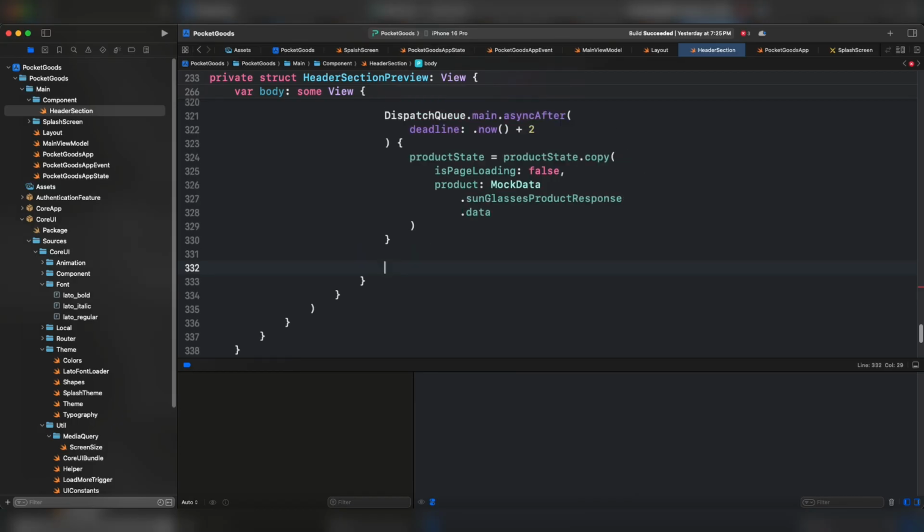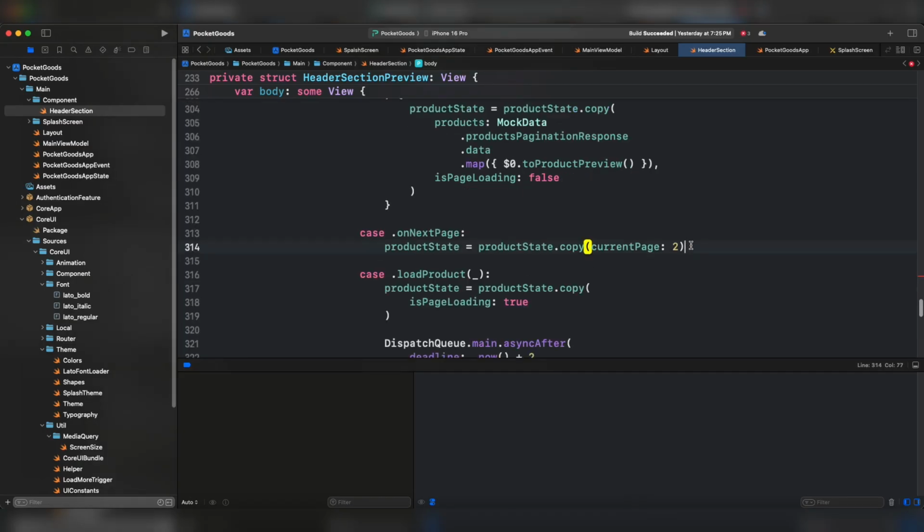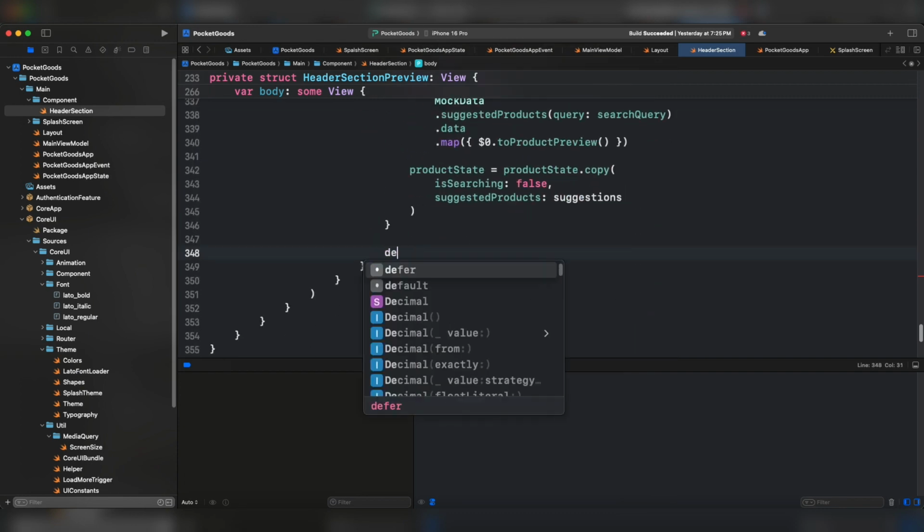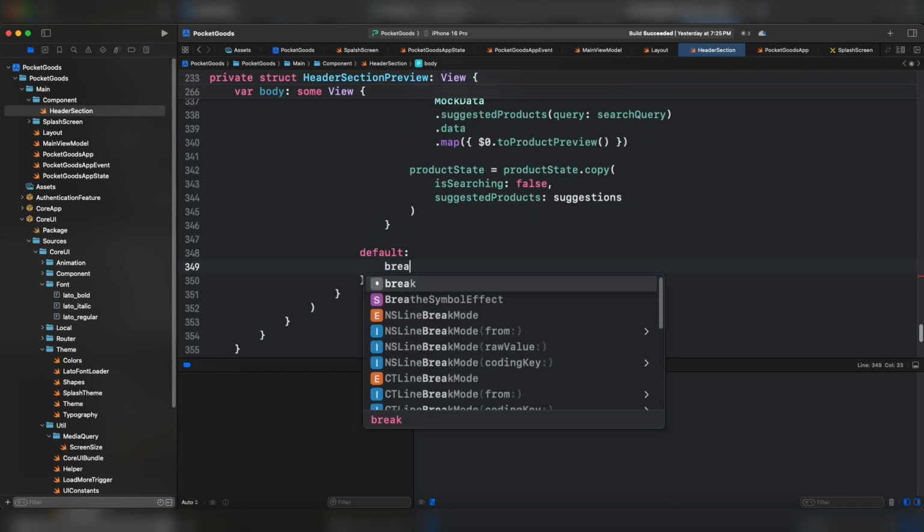On search suggestions, we have to set is searching to true. And after 500 milliseconds, we're going to assign the new suggestions from the mock data by calling suggested products and set the product state. More specifically, is searching to false and assign the new suggested products. Actually, I'm going to delete this because we're not interested in this particular event. Default, let's add here break.